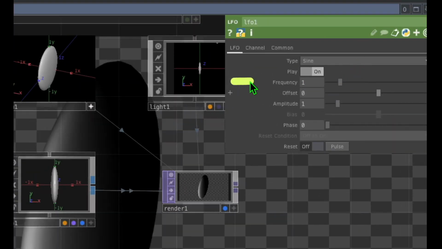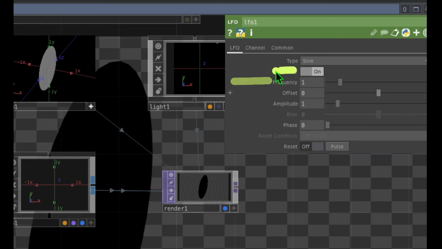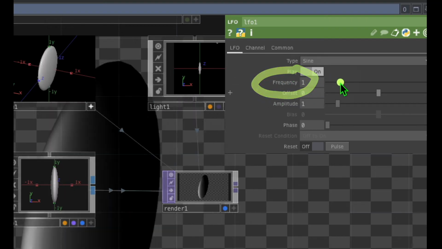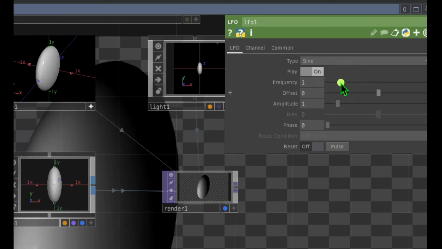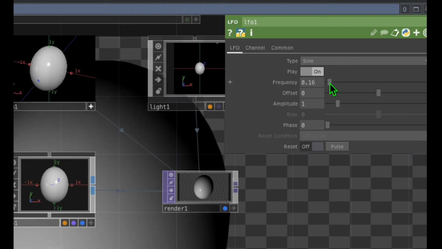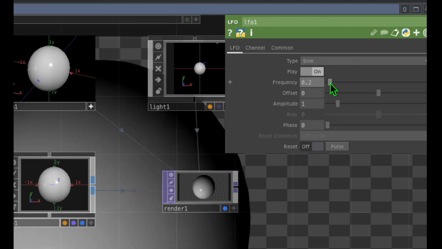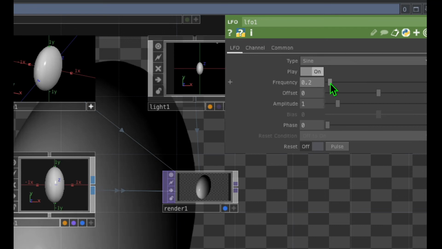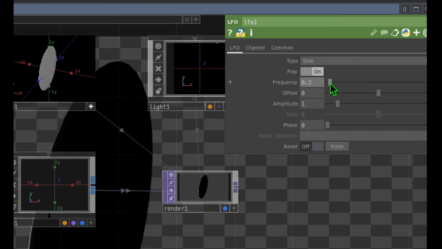And what we're going to do is just adjust the frequency parameter of this LFO operator. So I'm just going to click and grab that little slider right there, and then move that slider down to where that frequency is much slower. Now you can see that the size of that sphere is oscillating at a much more pleasant kind of frequency.